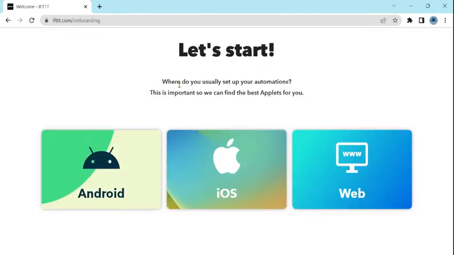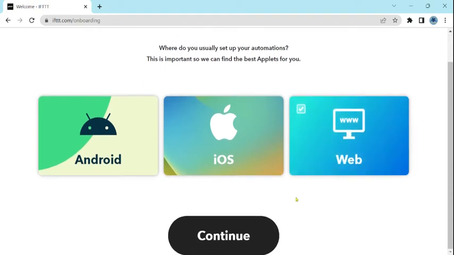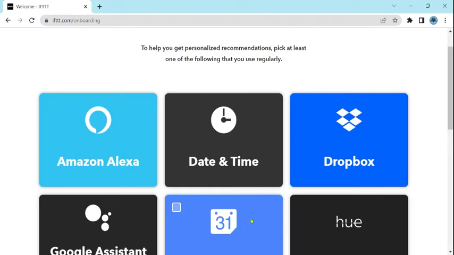It's going to ask me where I usually set up my automation. So again, if you're using a smartphone, a mobile phone, you can choose your Apple phone, your Android phone. In my case, we're going to primarily use the web-based, browser-based interface to do most of our automation. So then you hit continue.